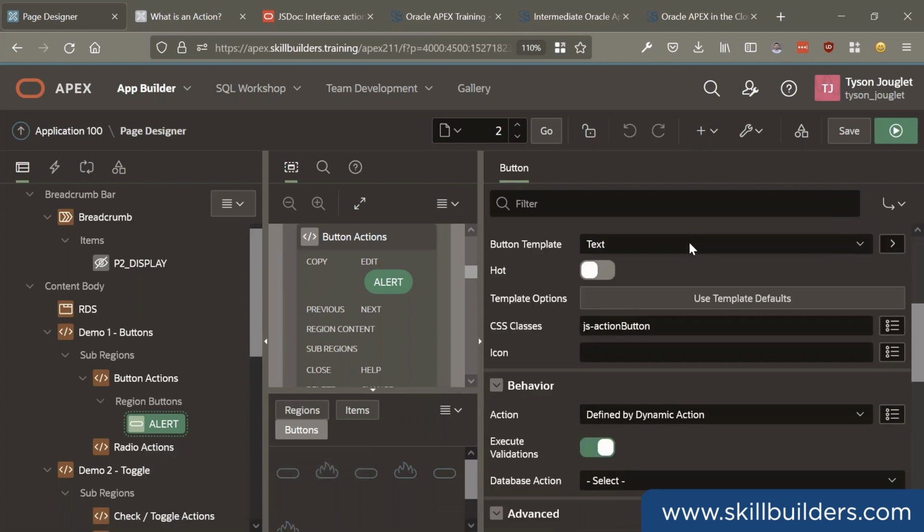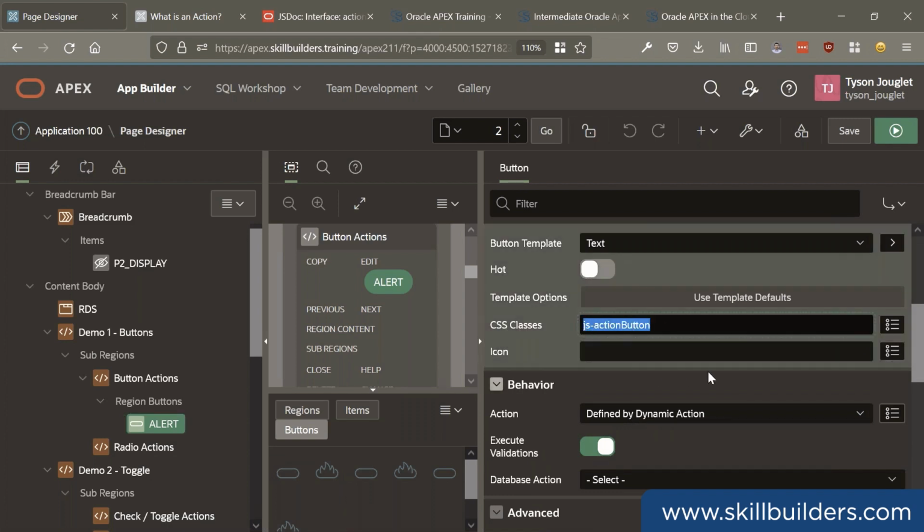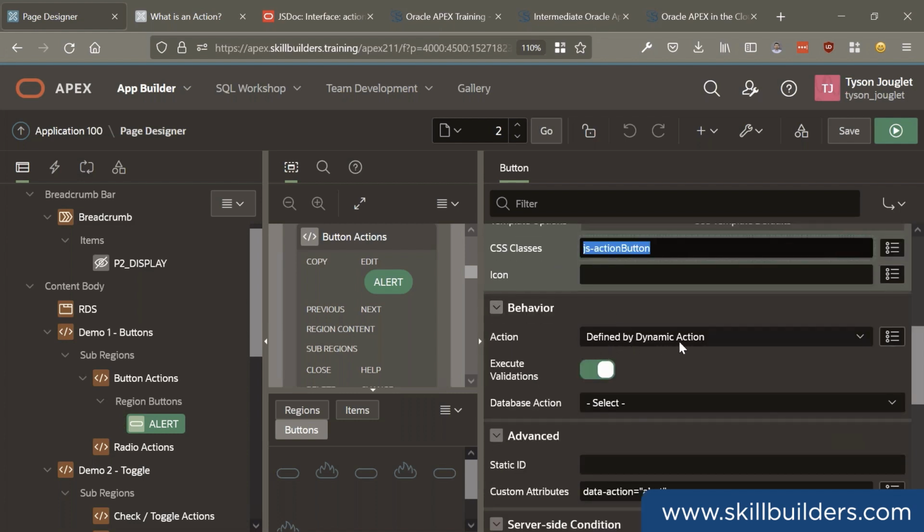And if we scroll down through, we can see that the CSS class being added to this button is called js-action-button. We are saying that the behavior is defined by a dynamic action. Now, I want to clear up a bit of confusion that sometimes happens here. When you select the action defined by dynamic action, really what that means is that the button itself isn't going to do anything, or the button isn't aware of what its action is supposed to be. Something somewhere else in the application is going to tell this button what it should do. So really, it's kind of like just making a button that does nothing.